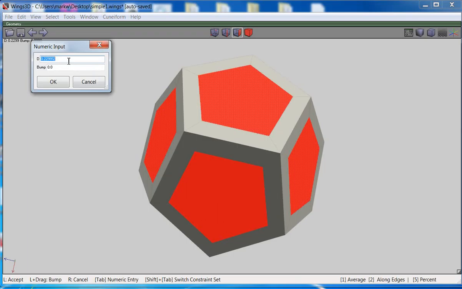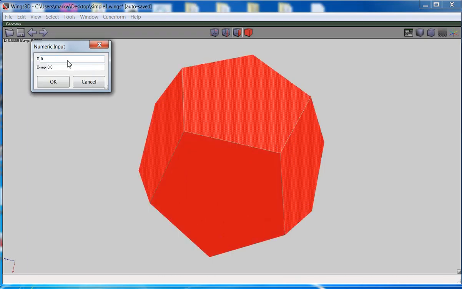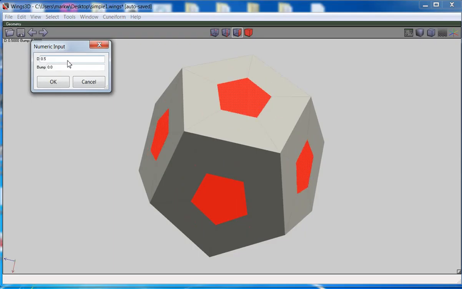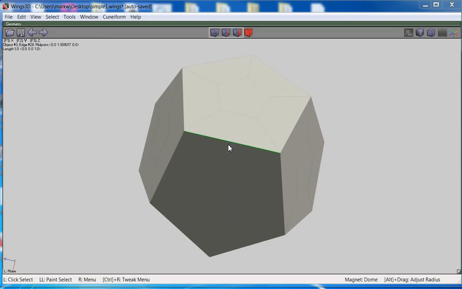So anyhow, I'm going to put 0.3 in here. There. Now, I thought each edge was 1 long. Let me put 0.5 in there. Well, that's interesting. Maybe the edges aren't 1 unit long. I'm going to say OK. Now I'm going to come back up here and select an edge. Length. Oh, the length is 1.